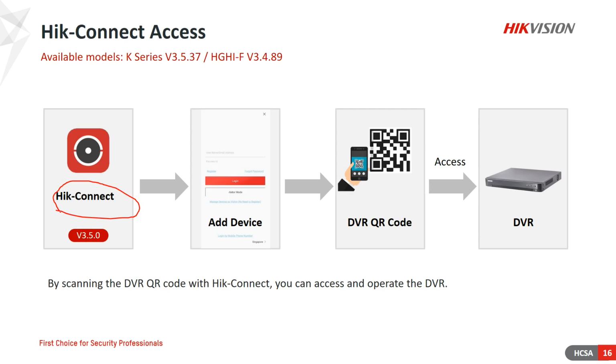Then you are going to add the device like the second picture shows. If you want to add the device, you can just scan the QR code on the DVR. There's a label, and on the label there is a QR code, and you can just scan the QR code over there. Then you're going to add the device. After adding the device, you are able to do live view or playback on the DVR. This is like a remote control.